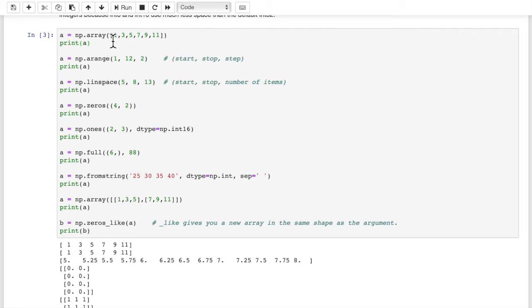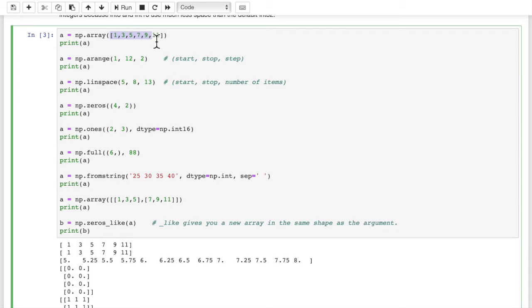So first you can pass in a list. Here we passed in a list 1, 3, 5, 7, 9, and 11, and you can see that's in square brackets. You could also have an existing list that's assigned to a variable, and you can just pass in that variable. That will work as well. Here we print out a, and you can see we get a NumPy array 1, 3, 5, 7, 9, 11.